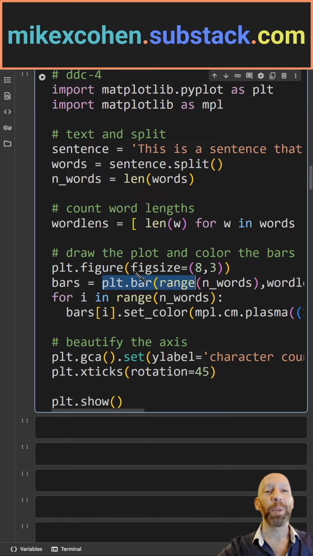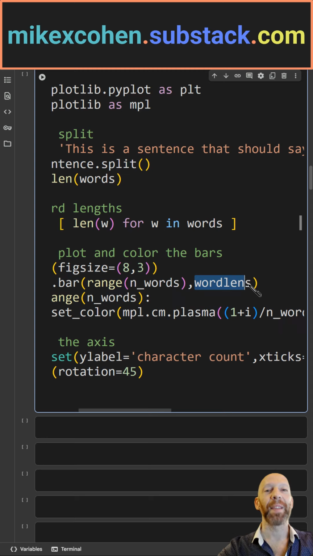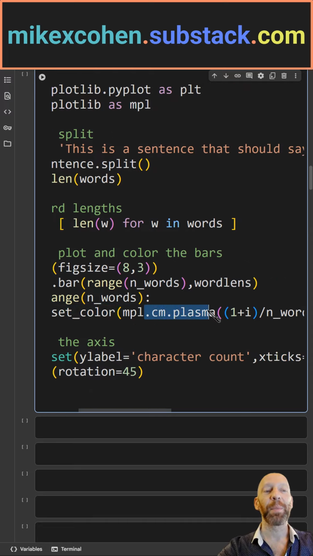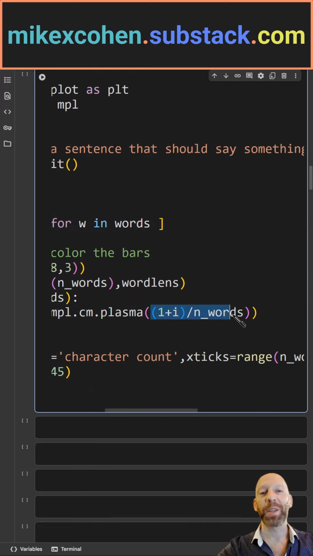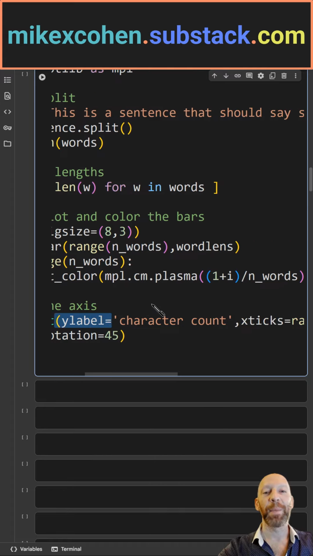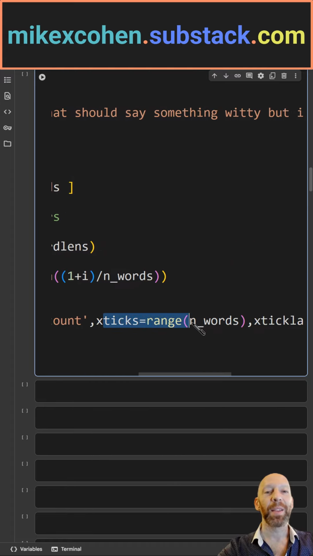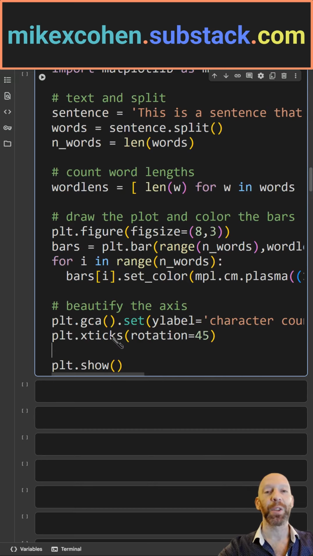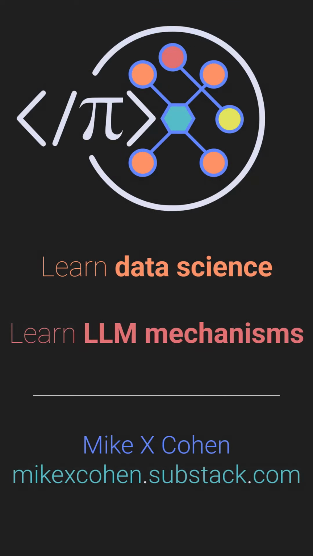Here I make a bar plot of the word lengths, the number of characters, and I need to get the handles to all the individual bars because in this for loop, I want to set their color to be the plasma color map and then a fraction of the total number of words. And then finally, I'm labeling the x-axis label, setting the x-ticks and the x-tick labels to be the words themselves instead of integer indices. And then I'm rotating the x-ticks, and here you see the solution.